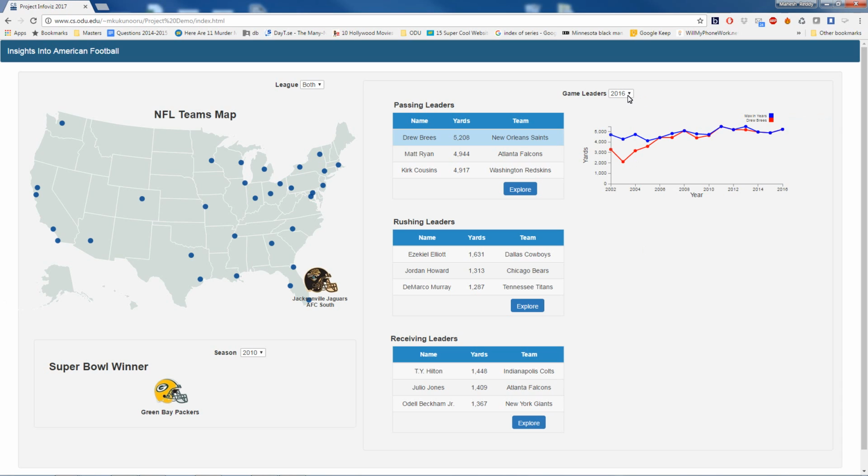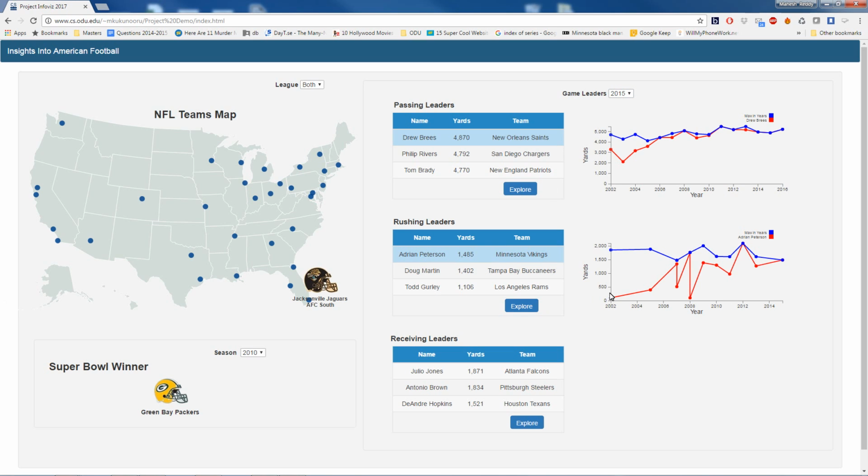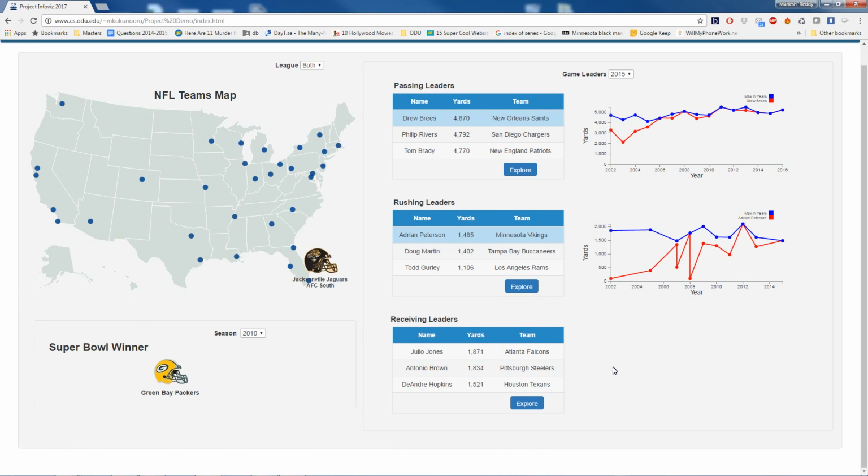The other interesting insight we found here is in 2015 with the rushing leader Adrian Peterson. This guy's performance has been very fluctuating over the years, and this might be because of some injuries that could have happened. That could be a reason, but this provides an interesting way of giving a user a platform for exploring interesting insights.